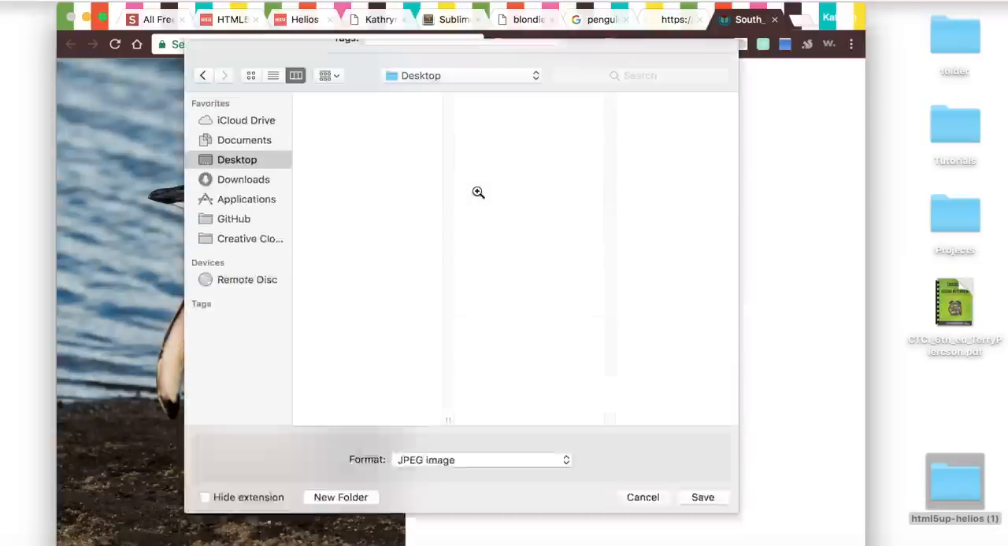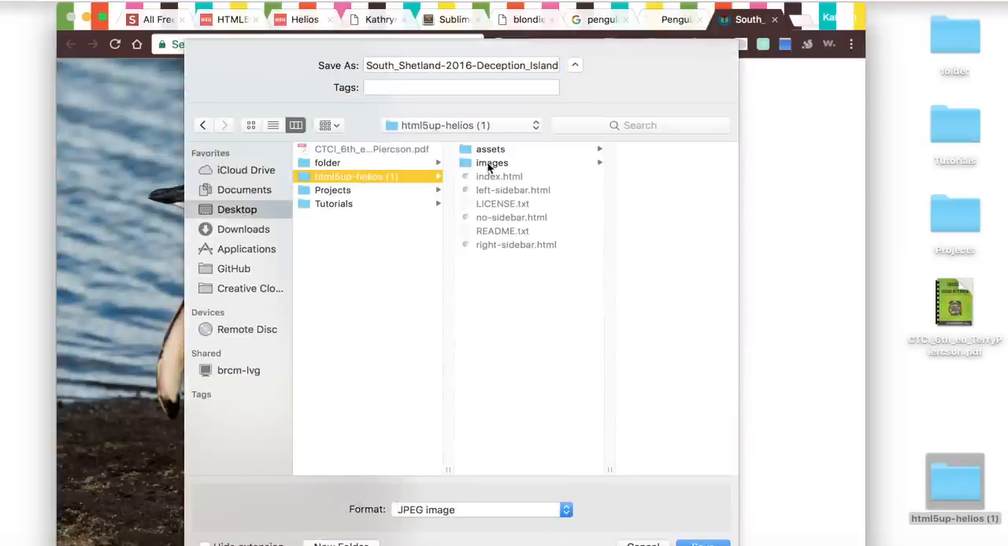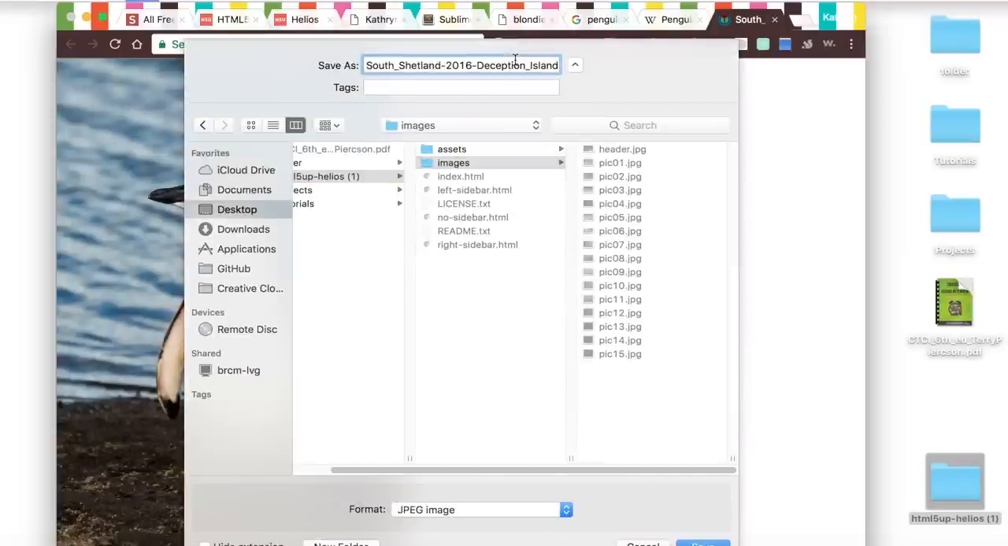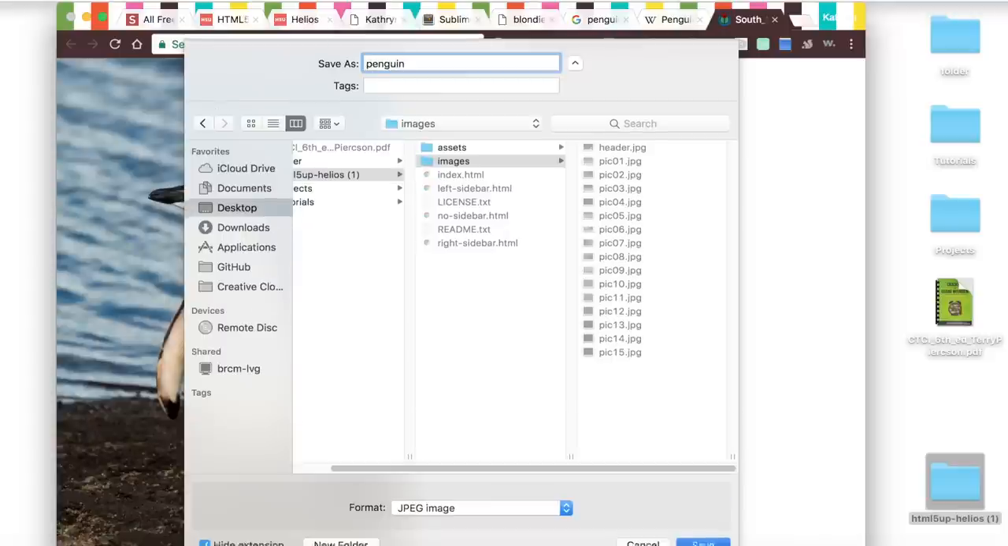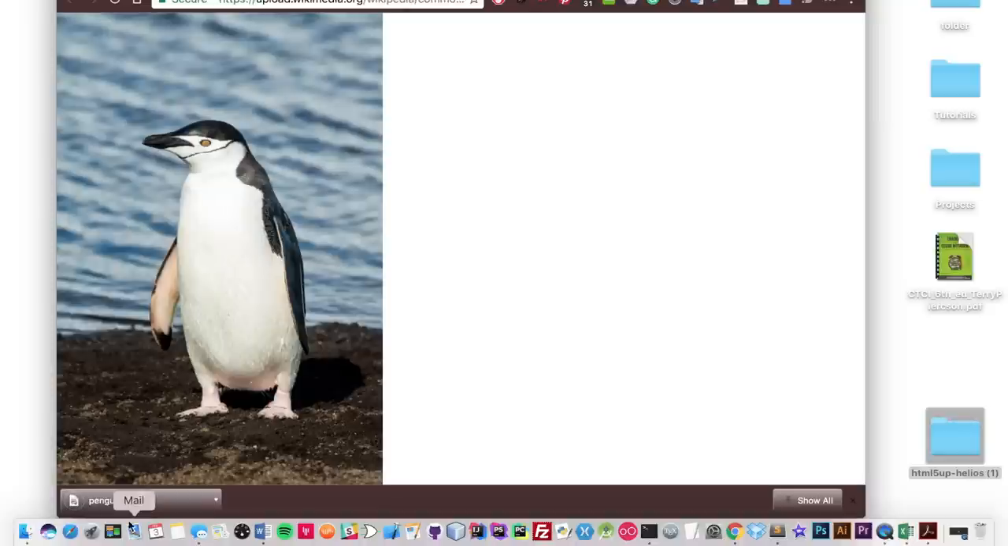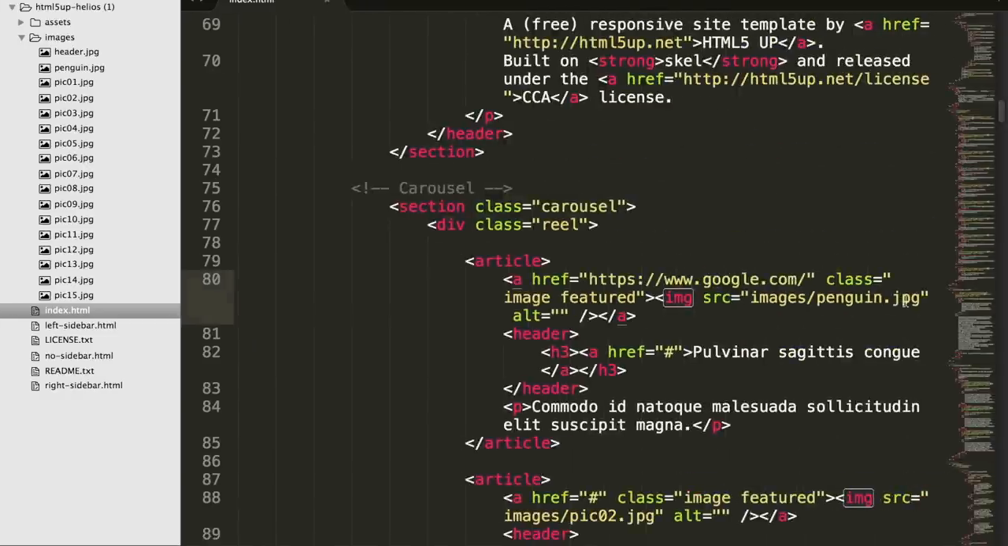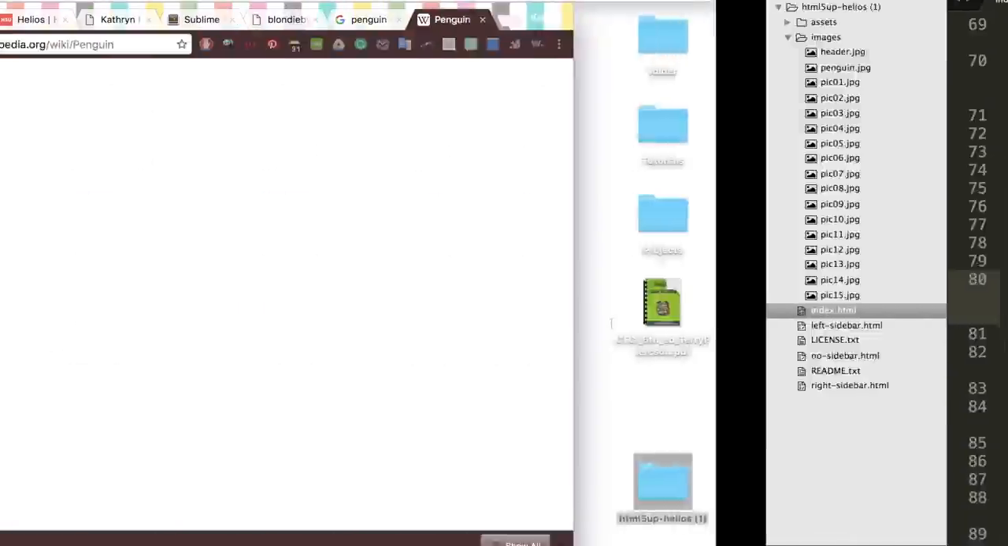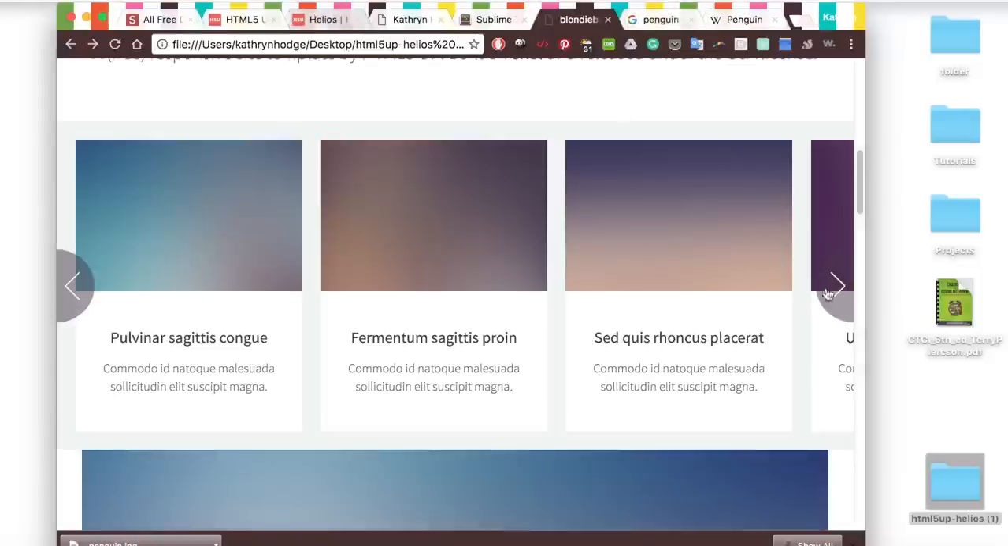Save that image. And we'll actually just save it into Helios. We'll save it into images. And we'll call it penguin. We'll save it in there. Notice it saved as a JPEG. And so we gotta make sure that this is .jpeg. We save this. We go ahead and refresh our page, and you'll know it's your page.